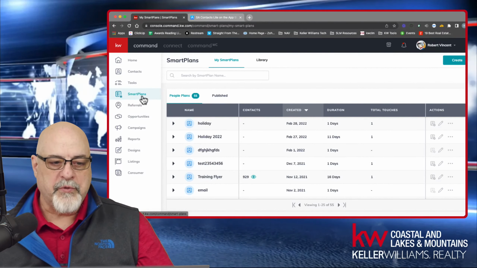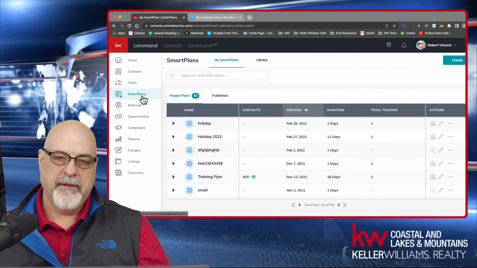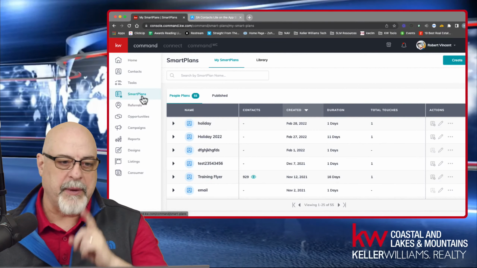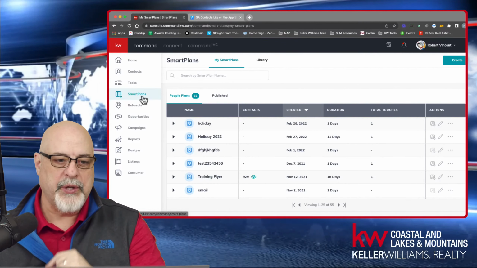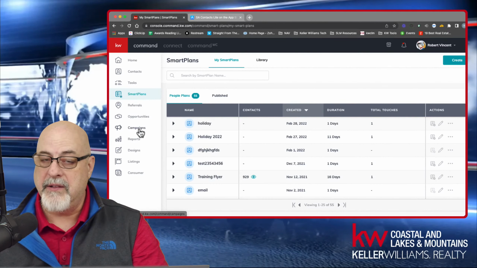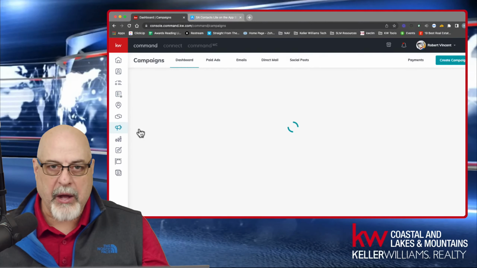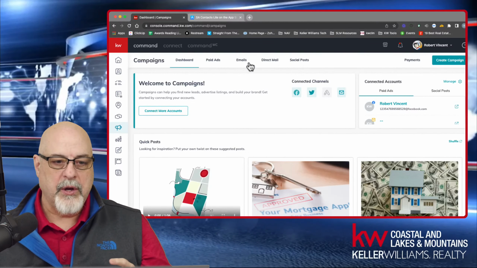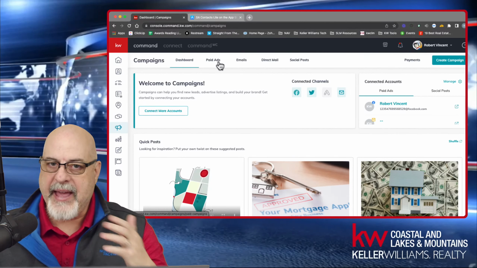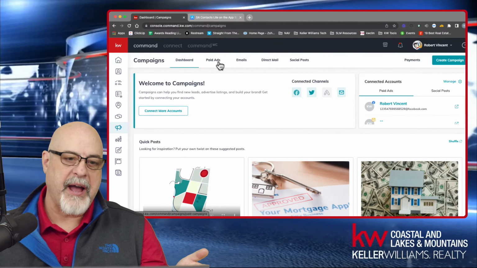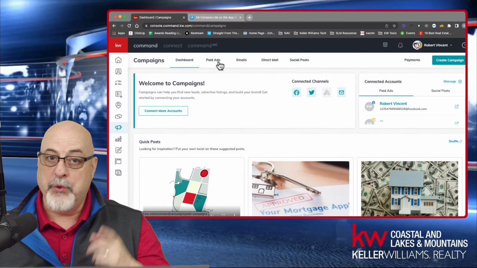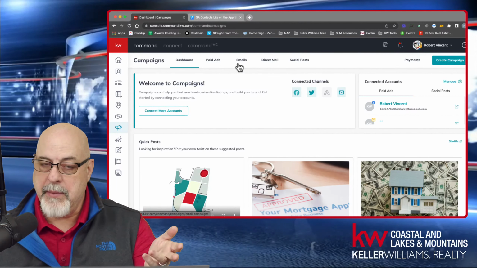So, Smart Touch, or smart plans, are multi-touch campaigns. We do have single campaigns, which we call campaigns. Single touch, where you're just reaching out with a bulk email. That's it, bulk emails. Or maybe you're going to reach out via paid ads. So you're going to buy ads on Facebook. These are one-time ads, one-time emails that go out.